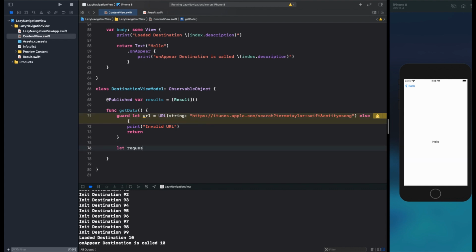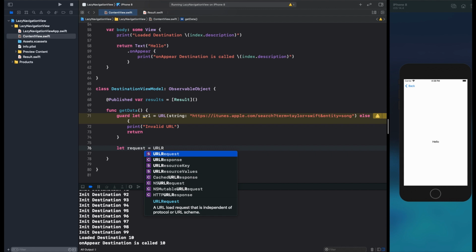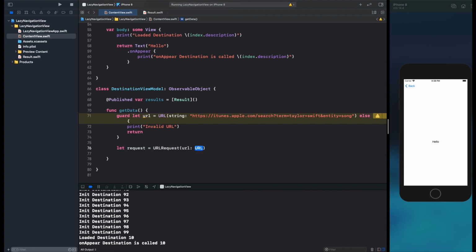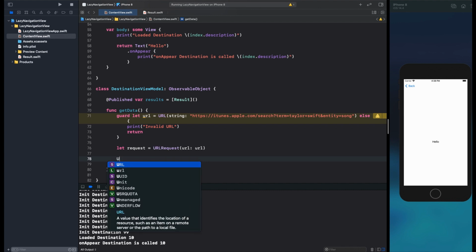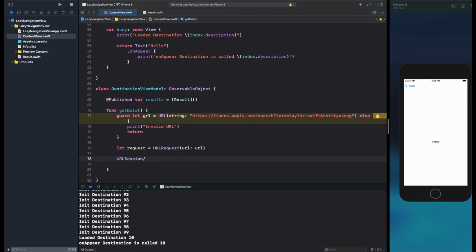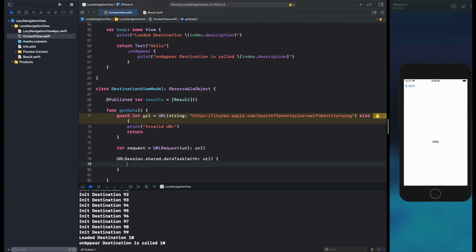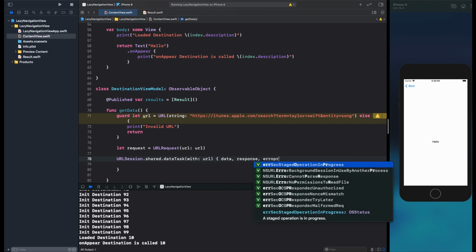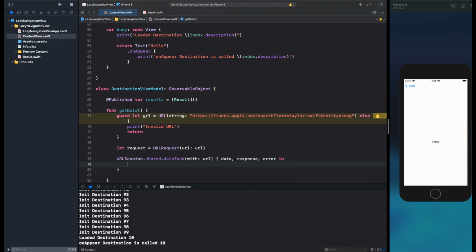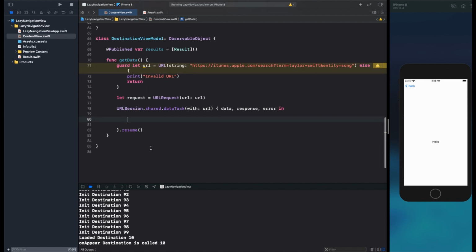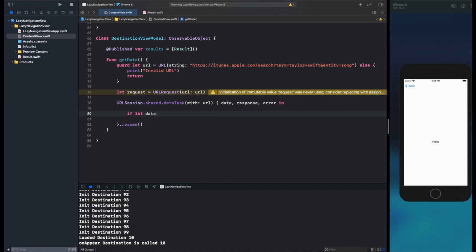So let's say request equal URLRequest, and then URLSession.shared.dataTask with our URL. And here, let's capture data, response, error, in, and never forget to put resume. I usually forget this, and I spend a few minutes thinking, why is this not working? What's wrong?